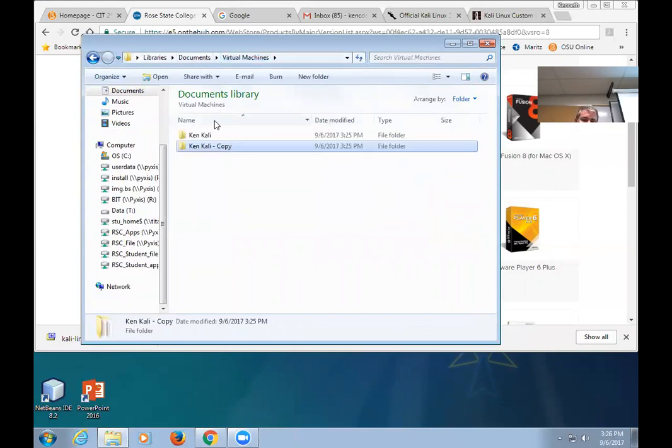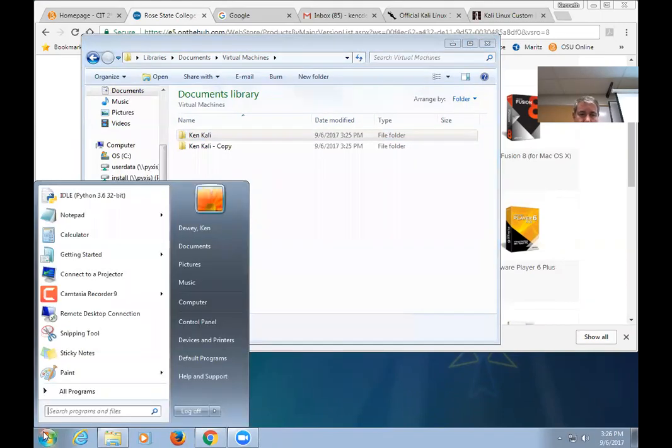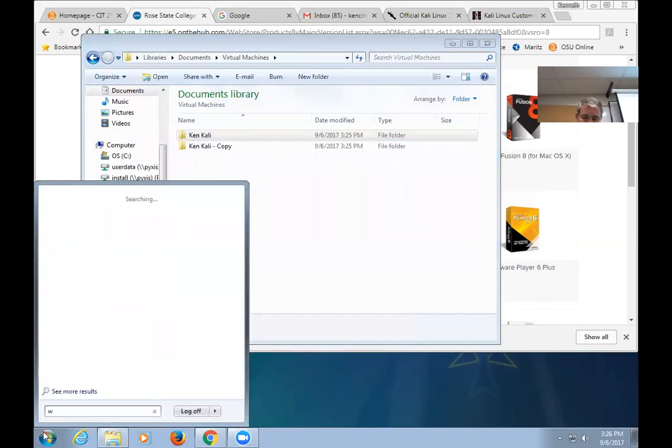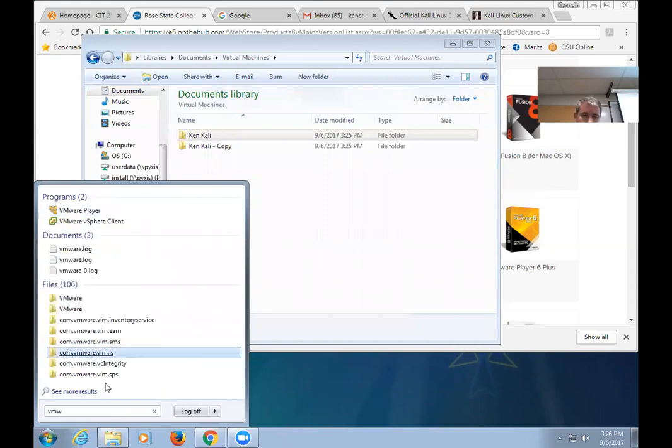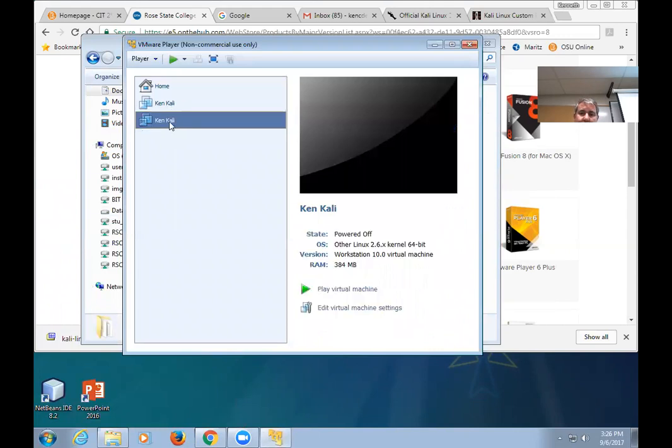Let's talk about another feature that's there with Workstation that's not with Player. Inside of Workstation, I'm sorry, instead of Player, I get mixed up. Inside of VMware Player, I got my two different machines now because remember I copied it. There's an option in Workstation called Snapshots, which are amazing. Let me explain what a snapshot is.